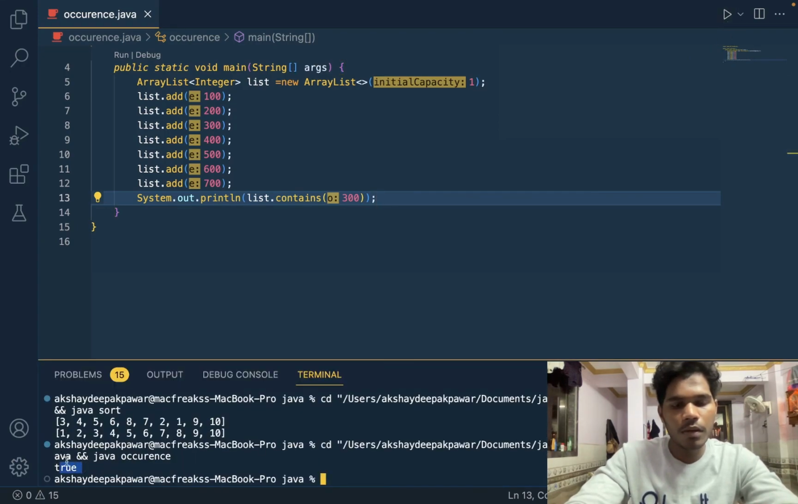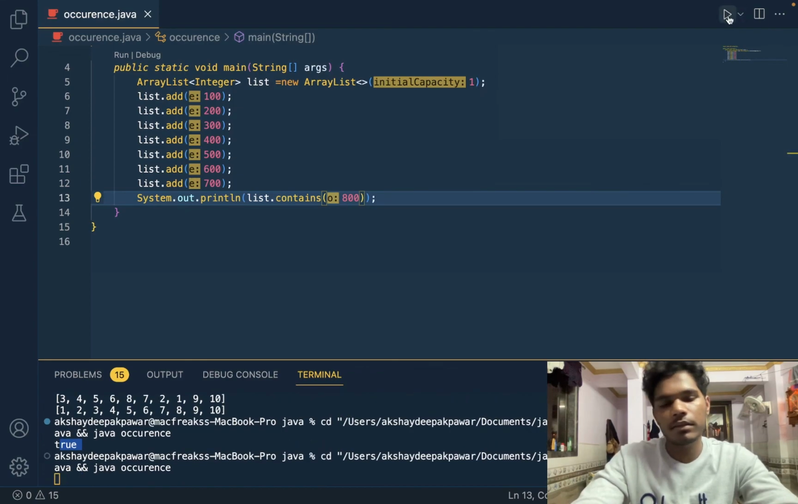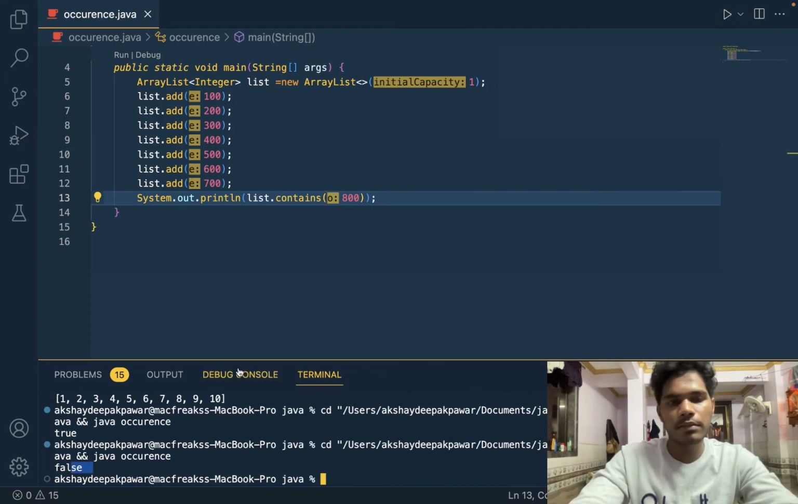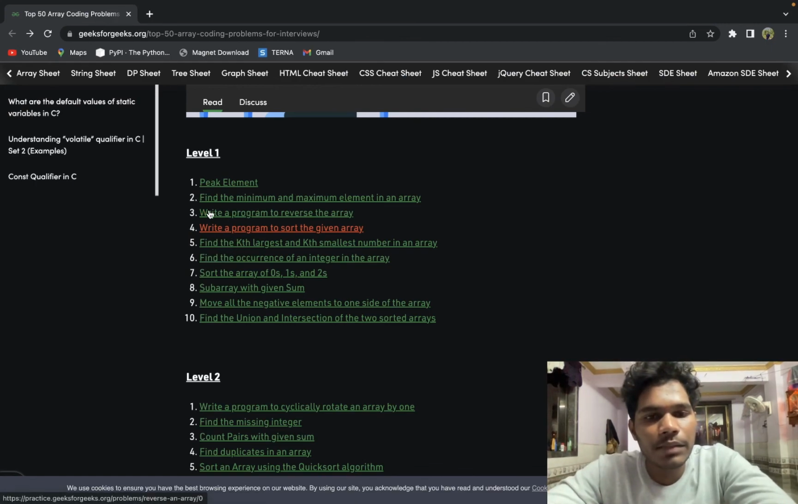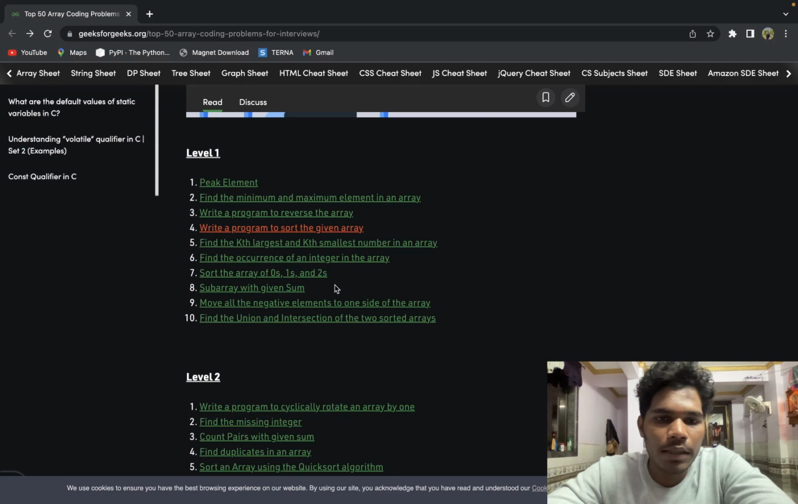See, true. I have a 300 in this list. If I ask for 800, I don't have 800 in this list, and then it gives me false. This stuff I do for many questions: the minimum, maximum, reversing the array, sorting this, and find the occurrence in an integer array.